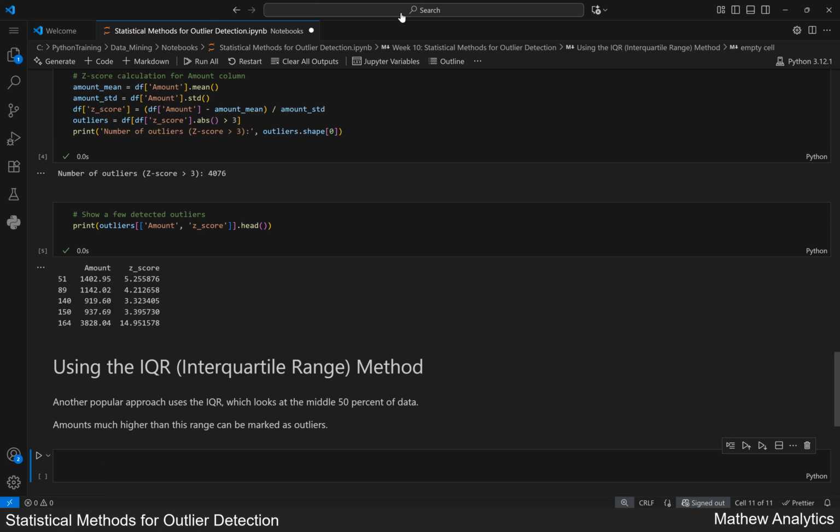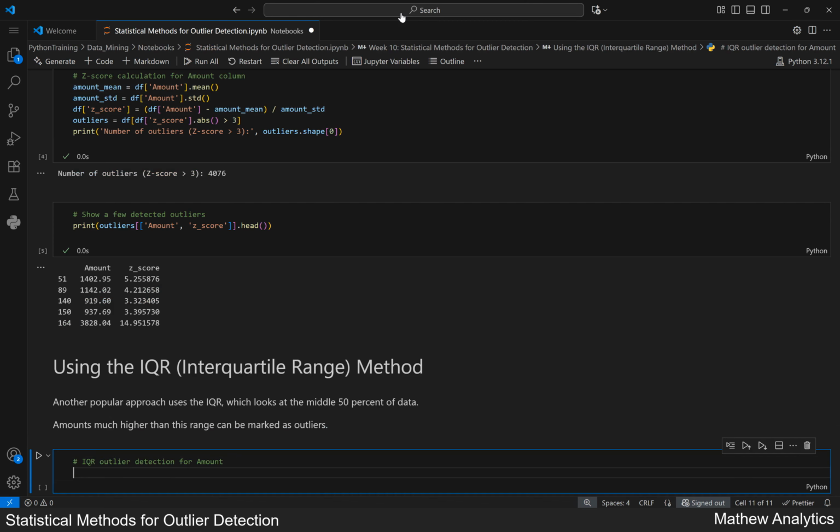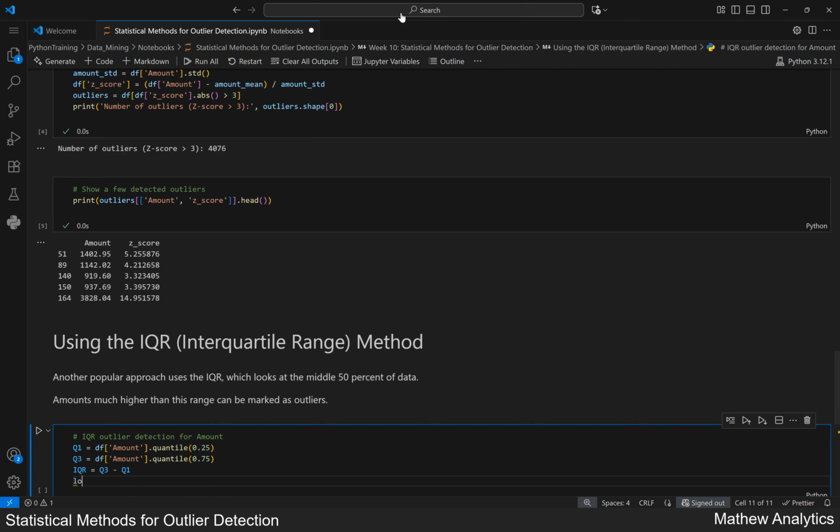Let us now use the IQR method to find unusual amounts. We perform IQR outlier detection on the amount column. Calculate the 25th percentile, Q1, of the amount data. Calculate the 75th percentile, Q3, of the amount data. Compute the interquartile range, IQR, as the difference between Q3 and Q1. Determine the lower bound for outliers as Q1 minus 1.5 times the IQR. Determine the upper bound for outliers as Q3 plus 1.5 times the IQR.